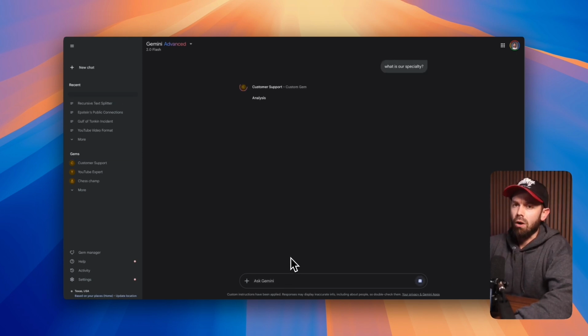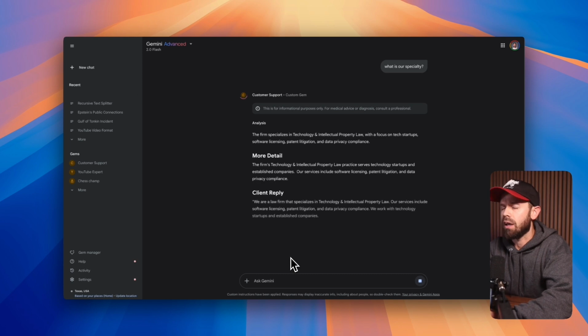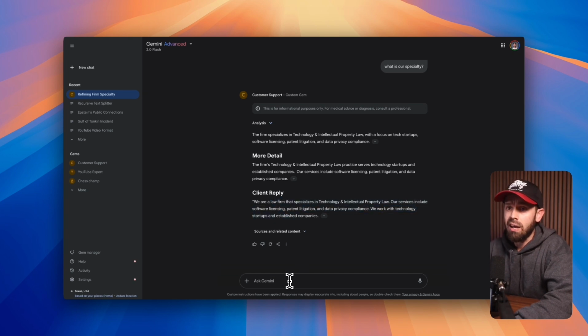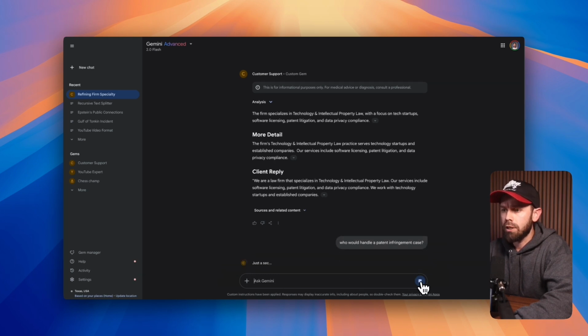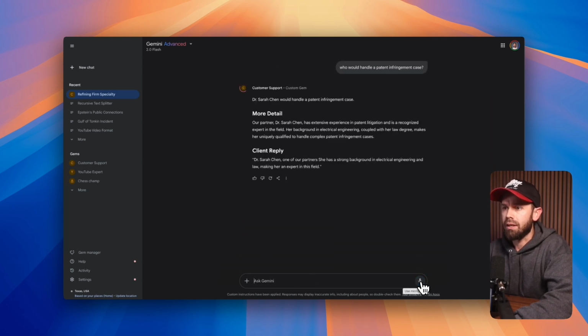These would be questions that would be coming from a client via email or some type of message, and based on how it's formatted, it gives us a quick reply, a more detailed answer, and how we could reply to the client. And we can keep going down this. We could say, who would handle a patent infringement case? It's going to give us that answer. And you could keep going with this.